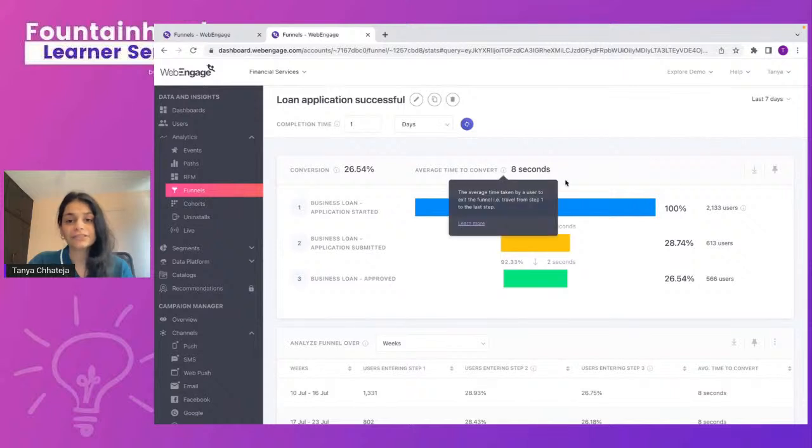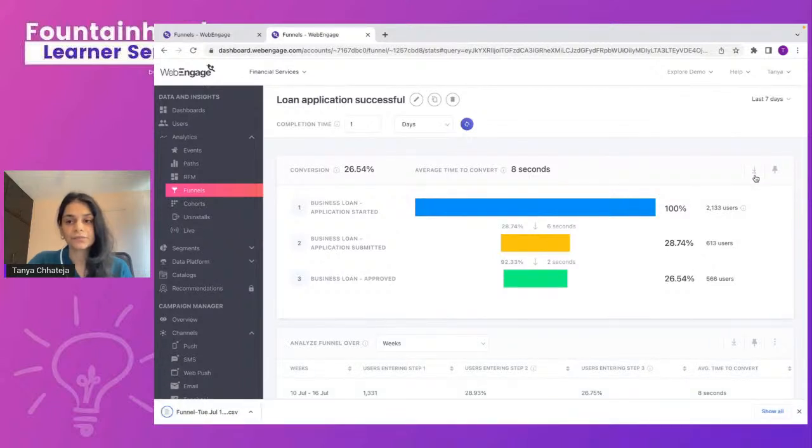You also have average time to convert, which again gives you an estimate of all the users who've entered in the last 7 days by performing business loan application started and have completed the funnel in 1 day. What is the average time that they take to convert on your platform? You can also download this data from this button here, or pin this to your dashboards. Dashboards is something we'll be covering separately.